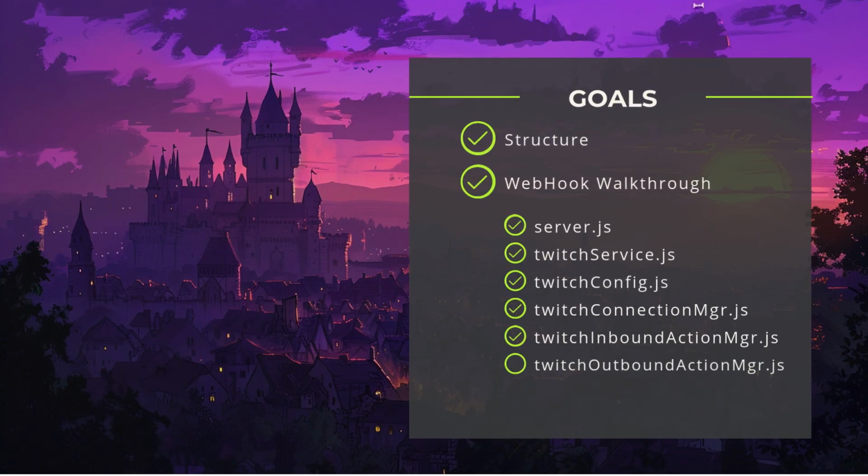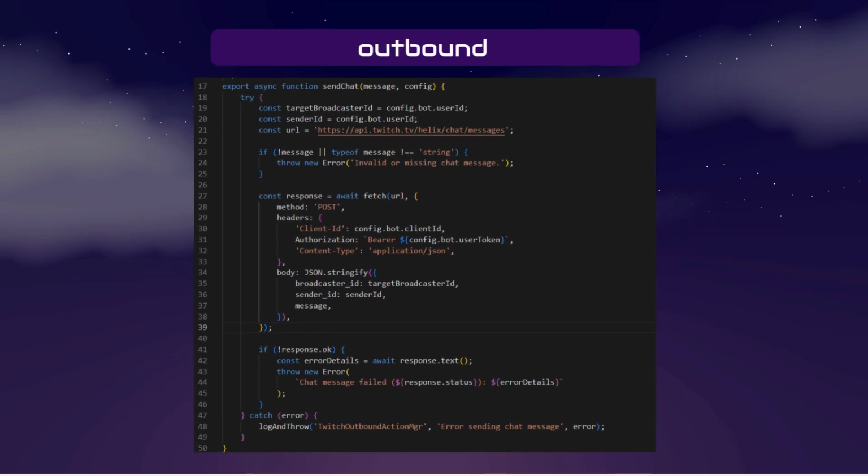And now time for our final file, which is an outbound, and in a way it's a helper as well. This is the last file, which really just has this one method in it for now until we expand it, which is send chat. It's going to take in a message and that config item that you had from before. It's a pretty boilerplate method, and ChatGPT can help you customize it.